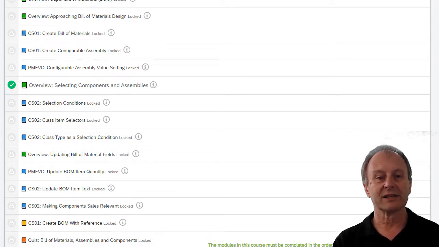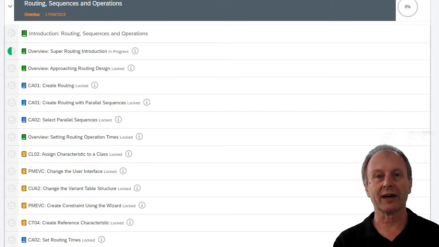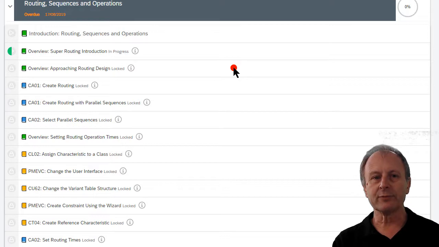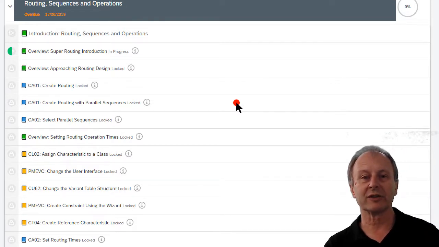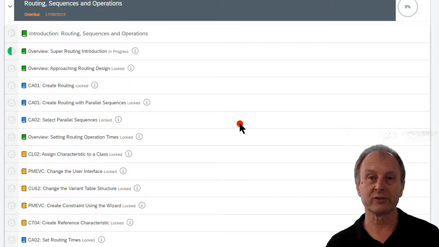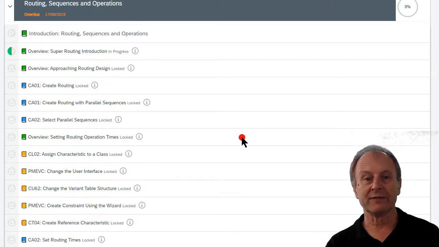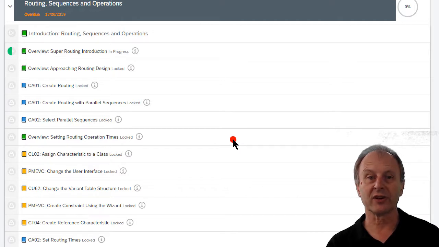Right, the last section is all about routing, sequences and operations. We have the introduction to routing, sequences and operations. We have an overview on the super routing, and another overview on approaching routing design. Then CA01, we create a routing. CA01, we create a routing with parallel sequences. CA02, we select parallel sequences. Then an overview of setting routing operation times.